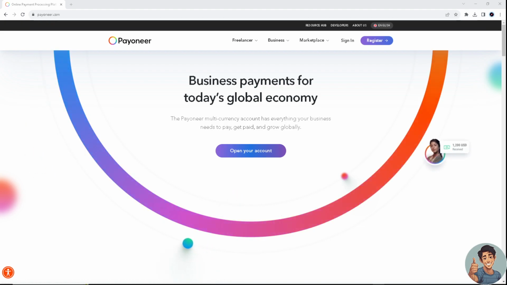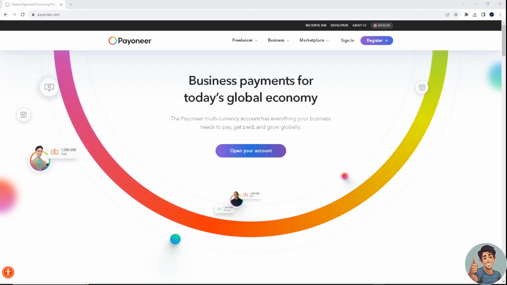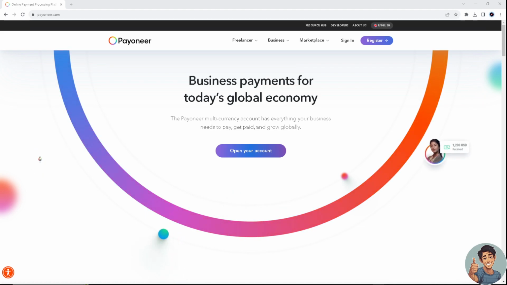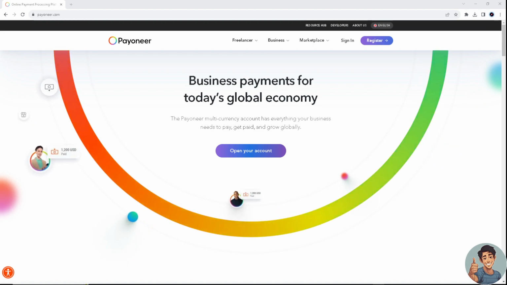So let's begin. Now, you can do this via the mobile device. Just download the Payoneer app. If you don't have an account, sign up. It's free and it's fast. Or just go to Payoneer.com and log in using your credentials.